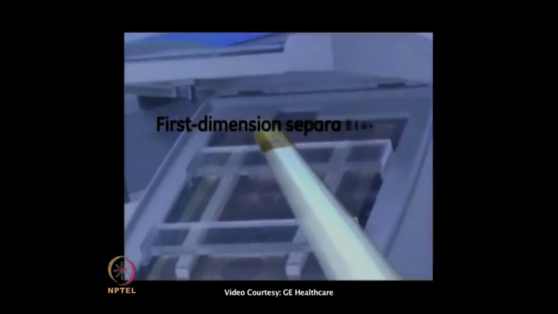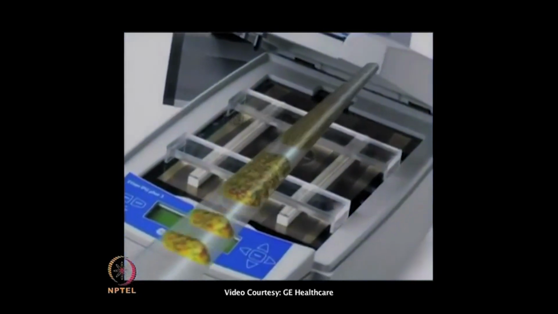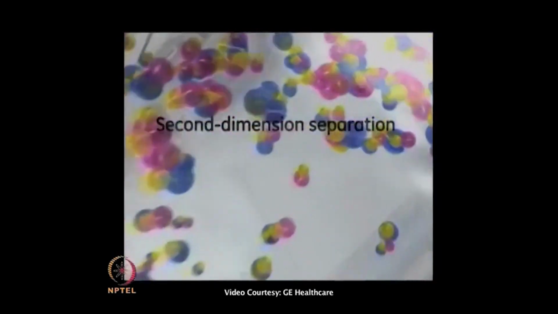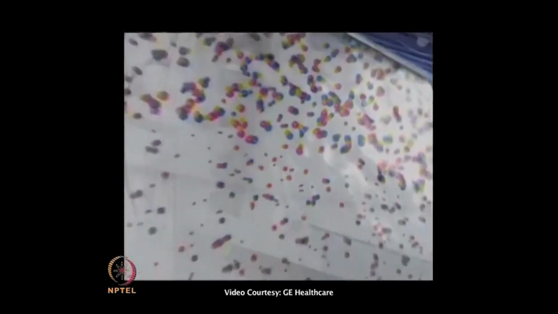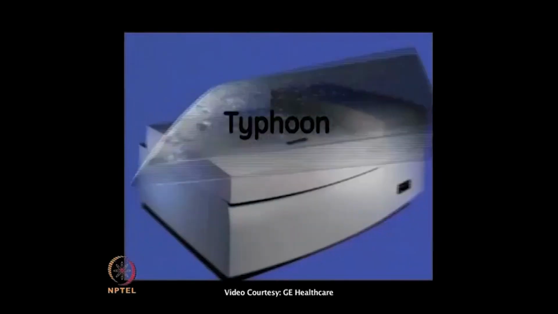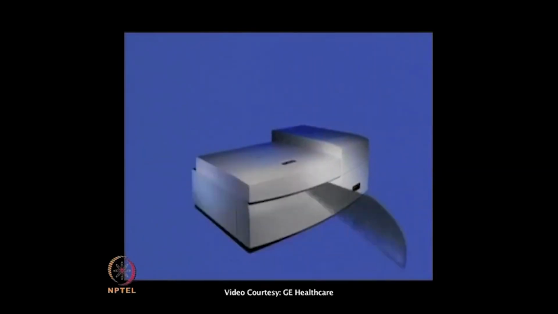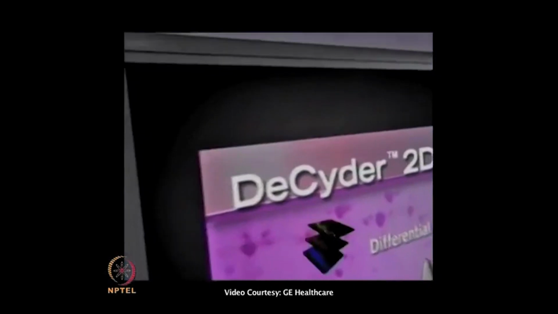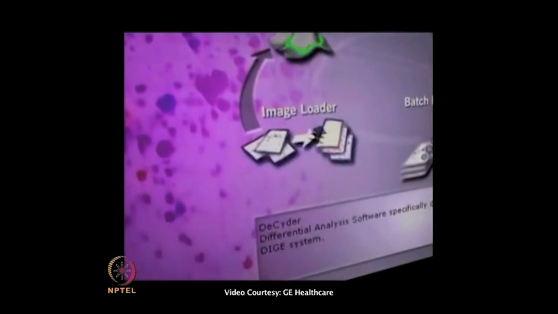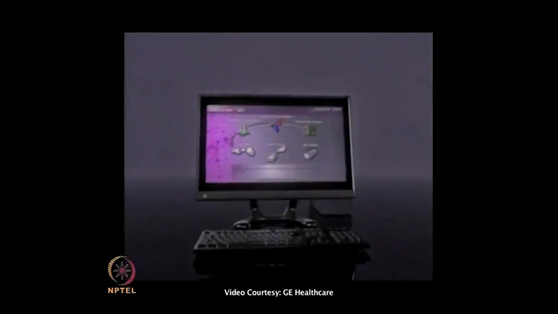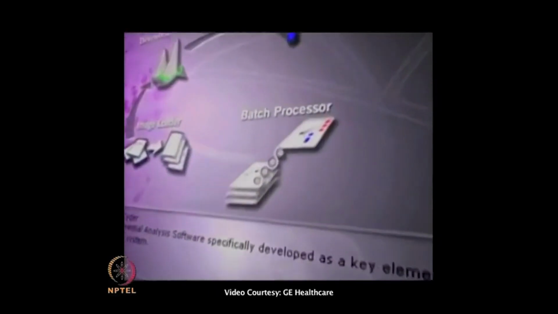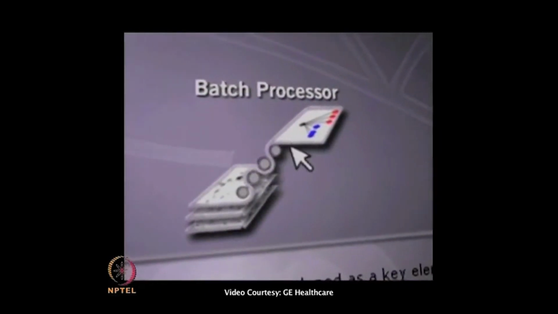There, they will be analyzed in the first dimension, the IEF, and after IEF you will place the strip into the second dimension, where the second dimension is completely analyzed. Now this gel can be scanned in the Typhoon Trio Plus, where you will have 3 images from a single gel. Then this can be analyzed with the help of DeCyder software, where the complete analysis can be done.